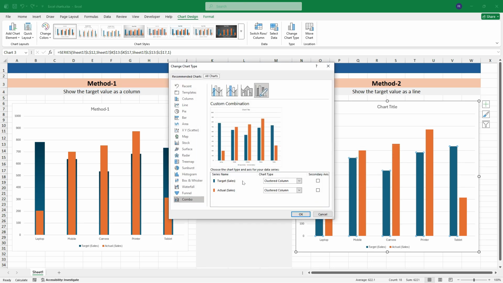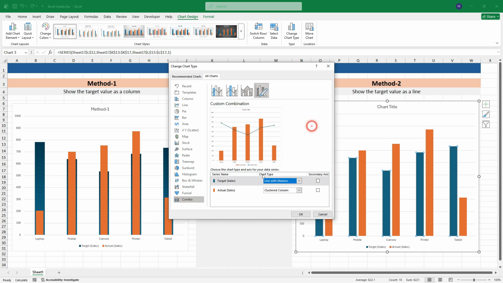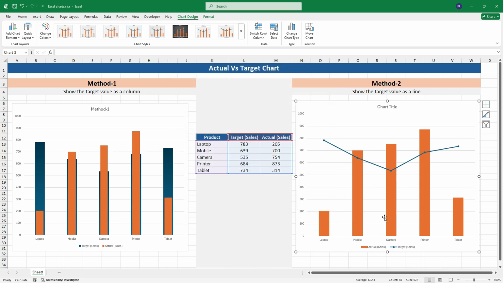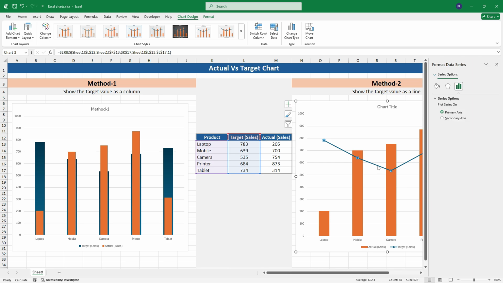In the Change Chart Type dialog box, specify the line with marker option from the drop-down list in the target row. And then click OK to save the changes. Now the chart is displayed as the below screenshot shown. Right-click the target series and select Format Data Series from the right-clicking menu. In the popping up Format Data Series pane, please configure as follows.